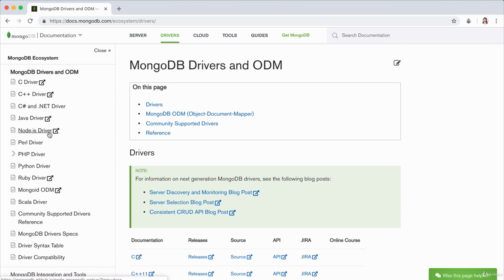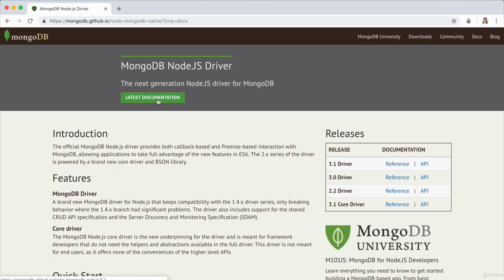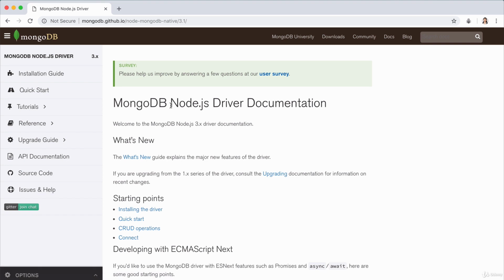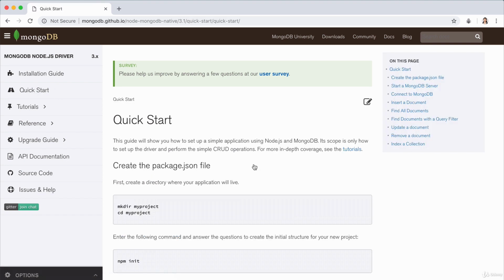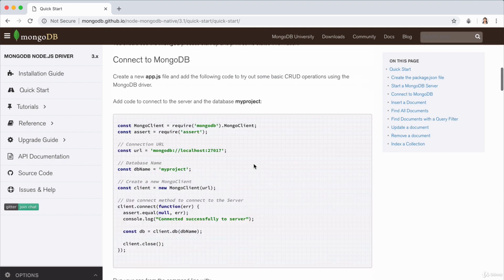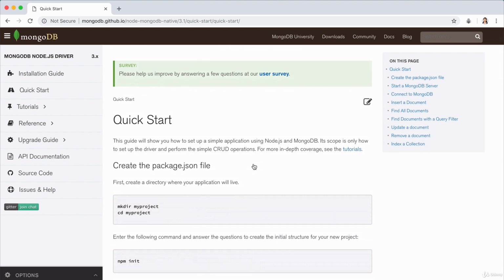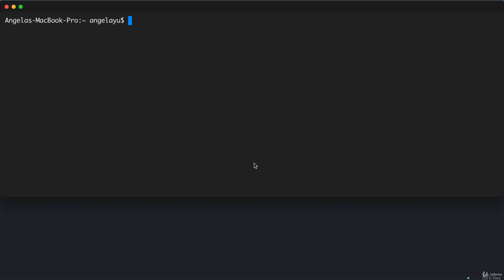Now, in our case, we're going to choose Node.js, and we're going to view the latest documentation. And from here, we're going to head over to Quick Start. And it details pretty much step by step how you would get started using the native MongoDB Node.js driver. So essentially what we're trying to do is glue together our MongoDB database with our Node.js application. And this is going to be the syntax and the code, and we're going to install the driver to enable us to do that. First things first, we're going to need a new project.